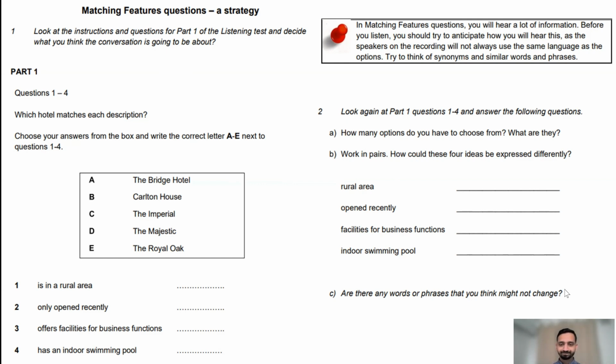Rural area, how can this be expressed differently? What is the synonym here? How can you rephrase it? It will be rephrased in your listening activity. Opened recently, what synonyms can you use for opened recently? Facilities for business functions, indoor swimming pools, how can you change that?